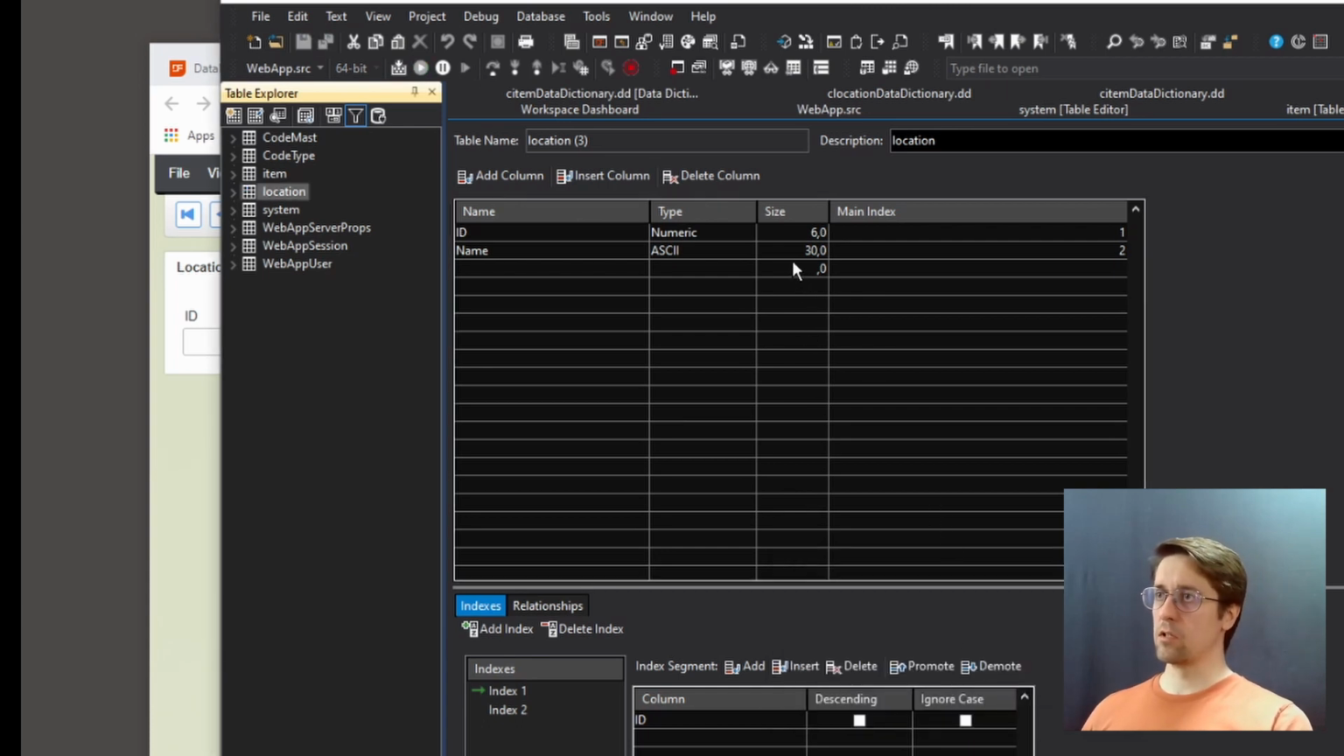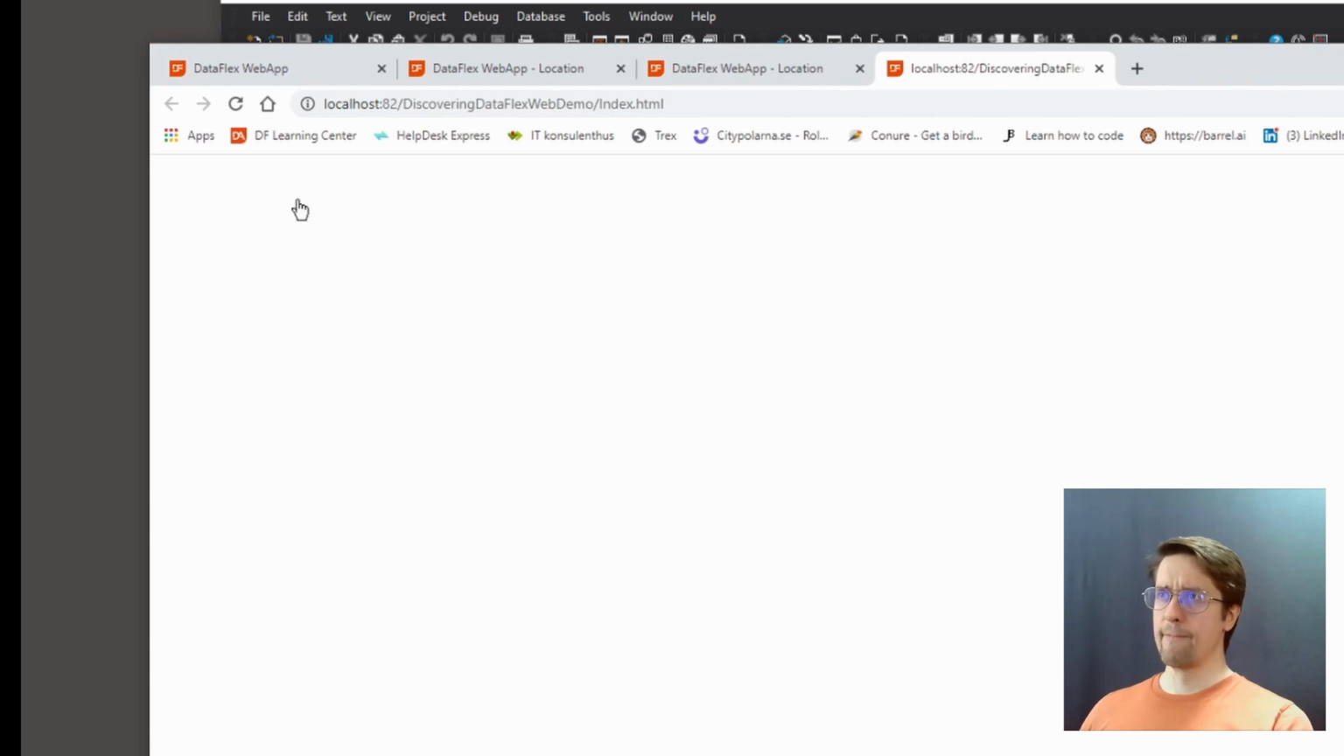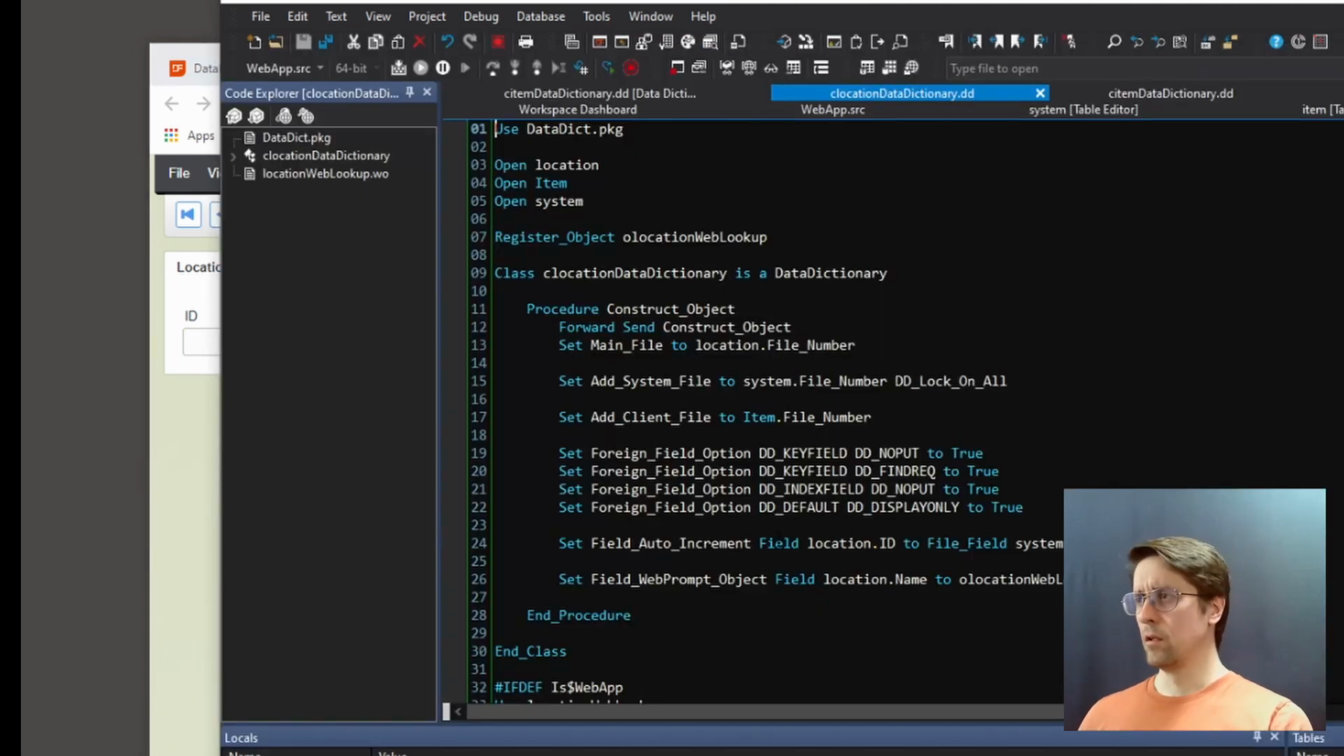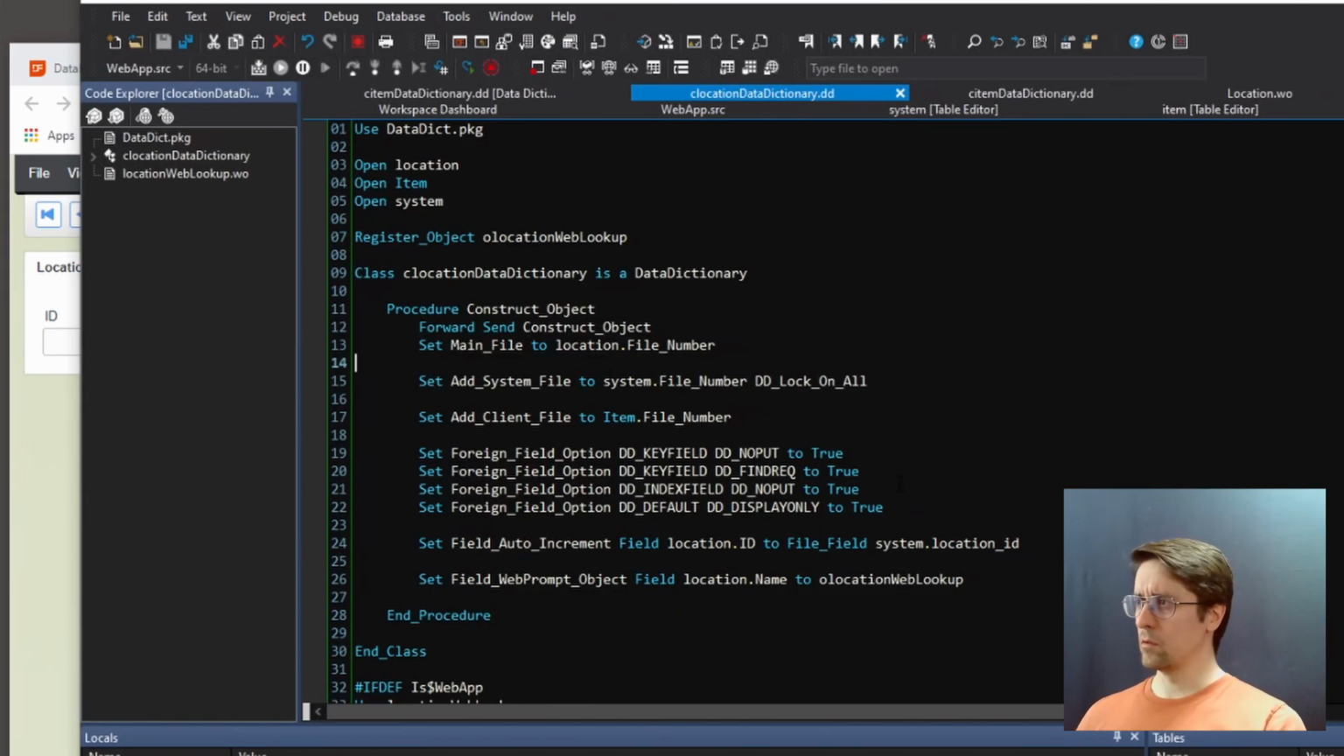Yes, save the changes. So view, location. No, we don't get that. Why not?